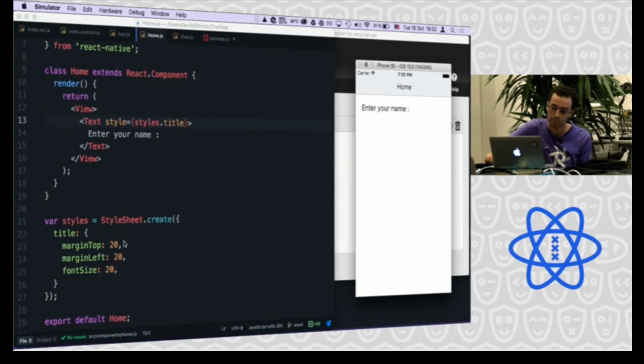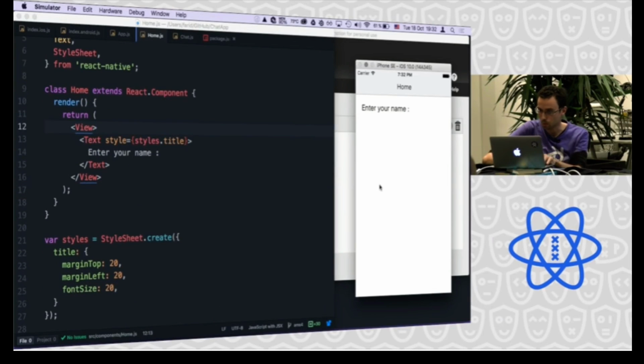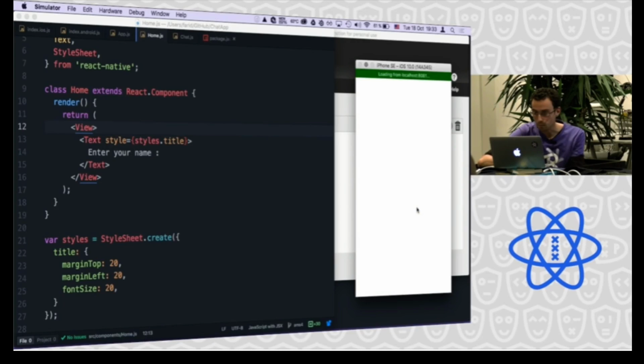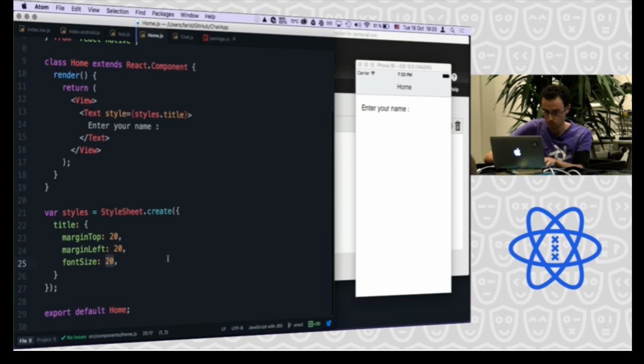So it's like CSS, but it's not exactly CSS. So you have to check the documentation to see what properties here you can use. So now we'll see something very useful. It's the hot reloading. By pressing Command D, you can enable the React Native development menu, and you have access to enable hot reloading here. And with this feature, you can change your component, save the file, and automatically it will be refreshed, and you can work faster like this.